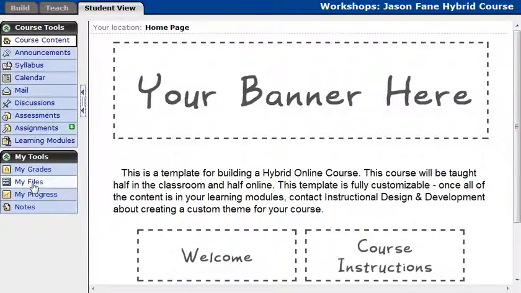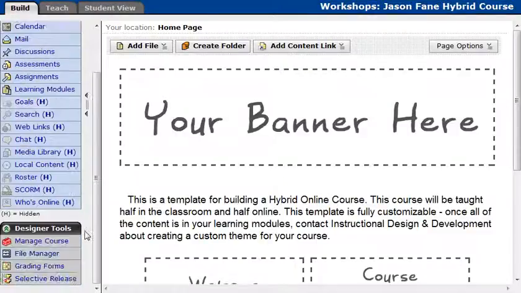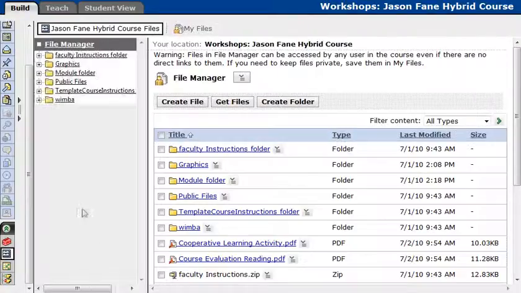What I'm going to do is go into my file manager to add all of these files. Then we're going to go back into our learning module and link to the file that we need to. So you can see this is the file manager. As soon as you click on it, it's going to minimize your window here. And you can see there's several folders here. Inside your template, you'll have these same folders.